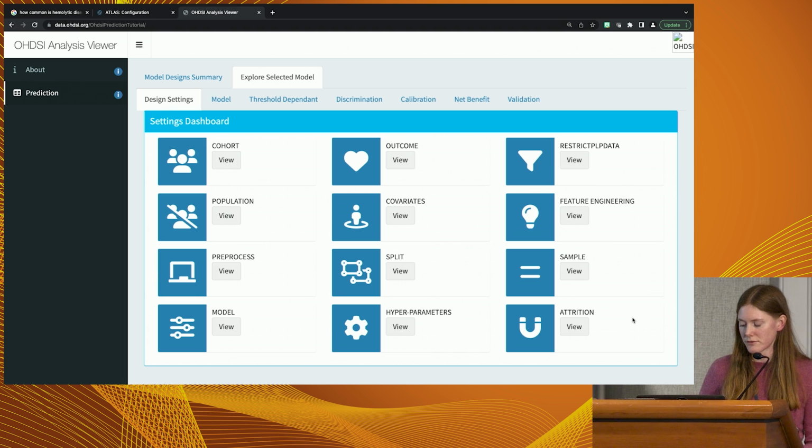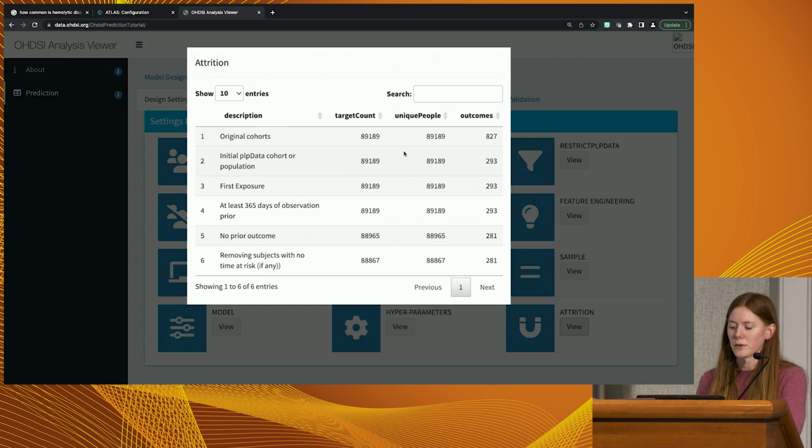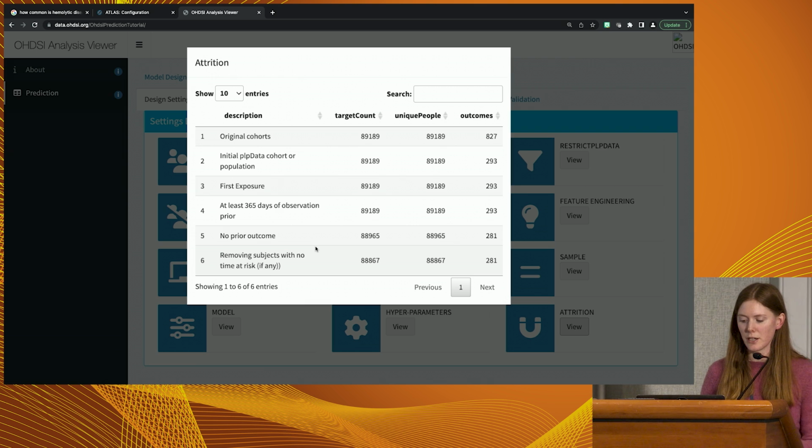So I can look at the attrition, which isn't really a design, but it tells you how many people we lost or how much data we had to fit the model. And we can see different inclusion-exclusion criteria that we applied, and we can see if it actually dropped anyone. Here we lost some people when we said they couldn't have the outcome prior. And we also removed some people who basically left the database at index, so they had no observations, so they got excluded. You can see how many outcomes you have, and you can see how that drops down as well with your inclusion and exclusion. So attrition is a nice one to look at just to see what was the impact of my choices of inclusion.